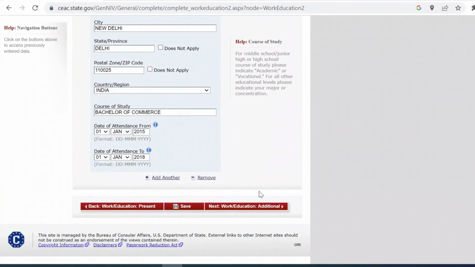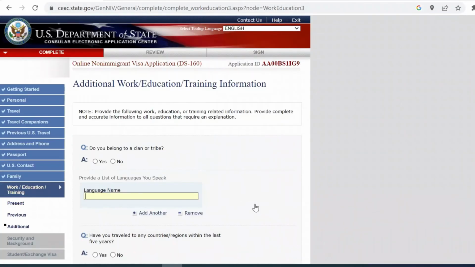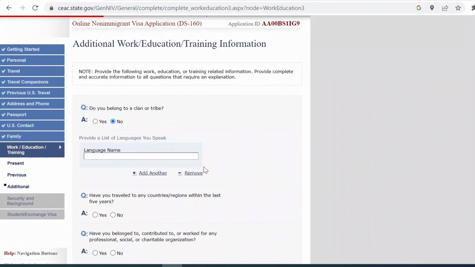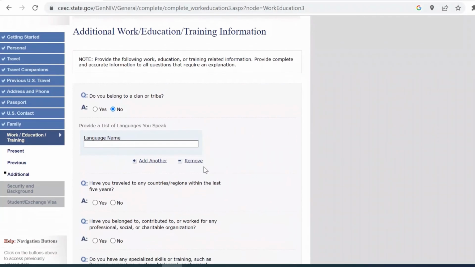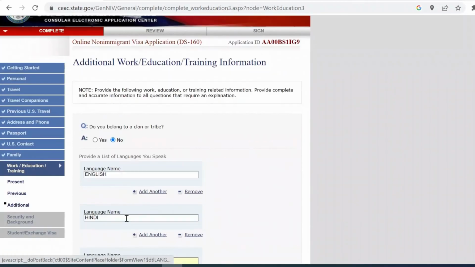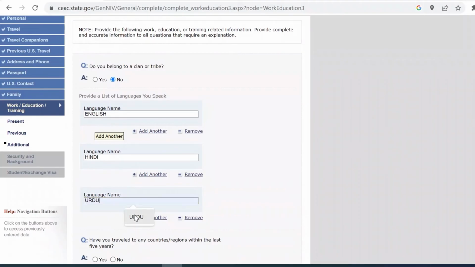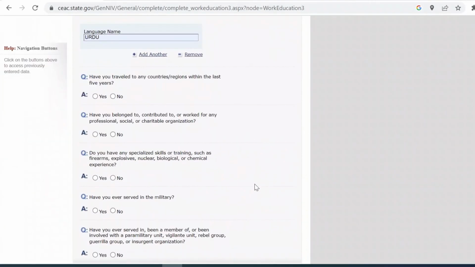Continue application. Next. Now over here you need to mention if you belong to a clan or a tribe. We don't. If you do, please mention yes over here. Now provide a list of languages you speak. So any language that you speak, you should mention it over here. I speak English, Hindi and Urdu. I will be mentioning those.